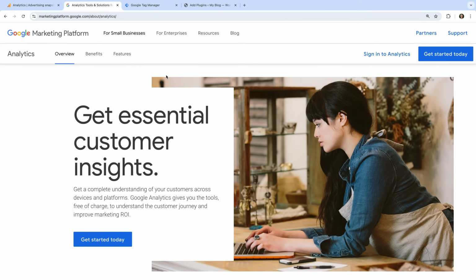Then on the top right corner, we can see there are two options. If you already have a Google Analytics account, you can sign in. So you can click this option to access your existing Google Analytics account. Or if you're just getting started for the first time, then we can click Get Started Today to create your account. Since I already have a Google Analytics account, I'm going to select Sign In to Analytics.